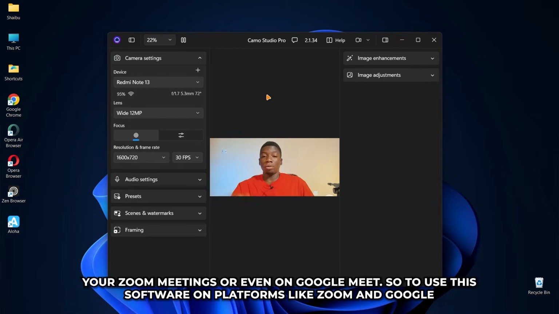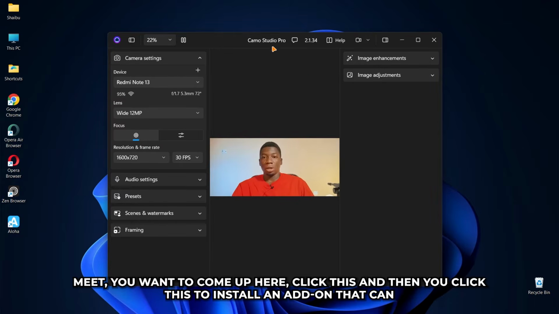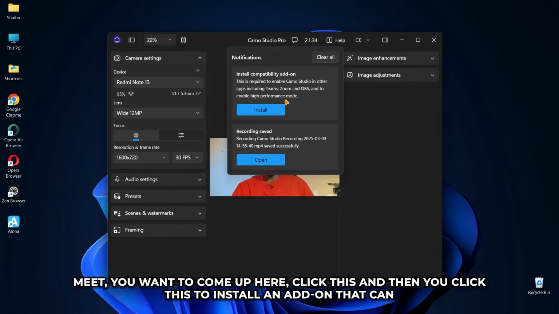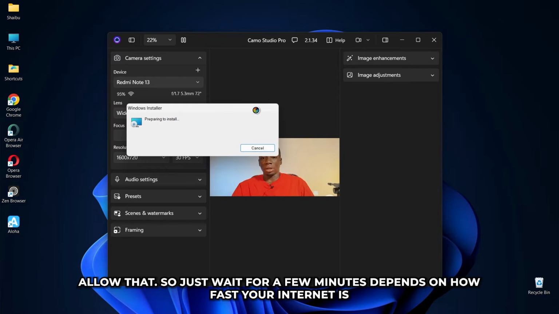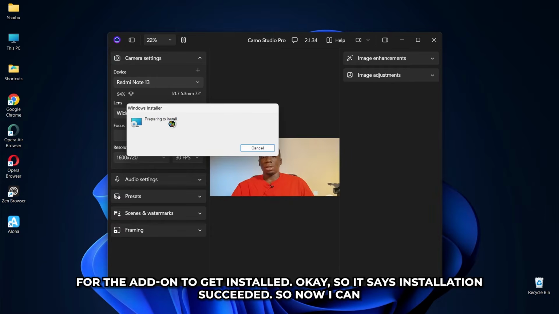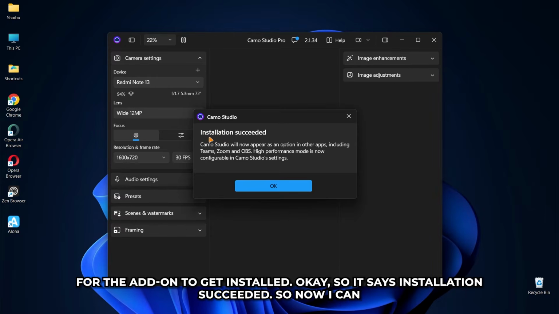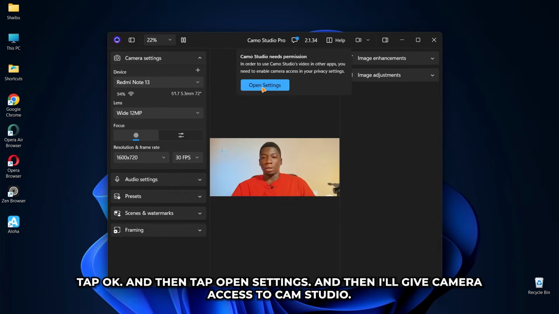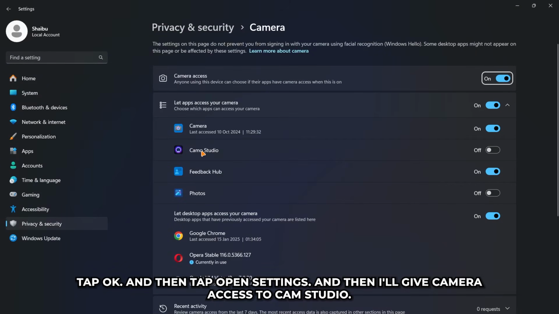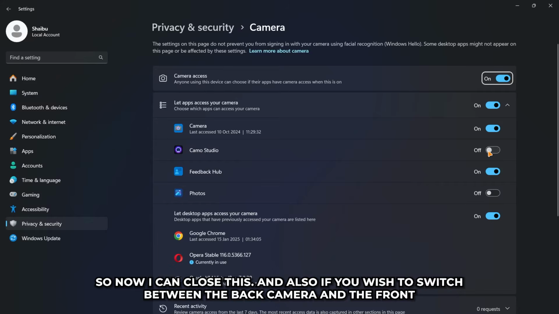To use this software on platforms like Zoom and Google Meet, you want to come up here, click this, and then you click this to install an add-on that's going to allow that. So just wait for a few minutes, depending on how fast your internet is, for the add-on to get installed. Okay, it says installation succeeded. So now I can tap OK and then tap open settings, and then I'll give camera access to Cam Studio. So now I can close this.